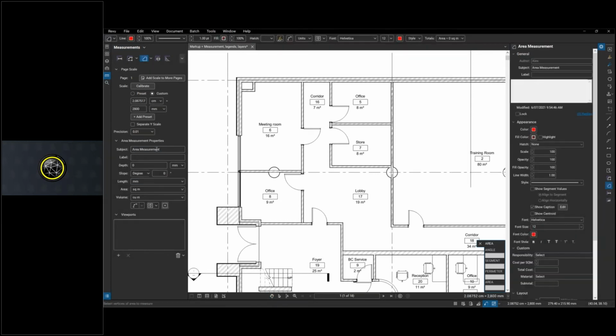So let's say we do the area here. Subject is area measurement. Places meeting room. It's always good to subject and label what you're doing with your measurements so that when you go into the markups list, I think it's really easy to find and easy to sort through. You can set a depth. I'm going to set my depth to 2400.